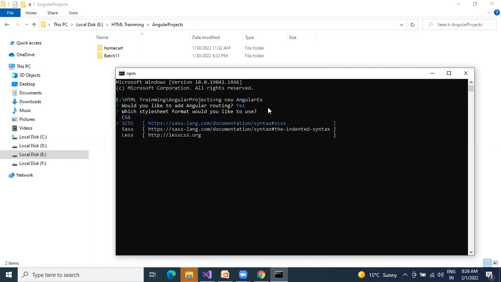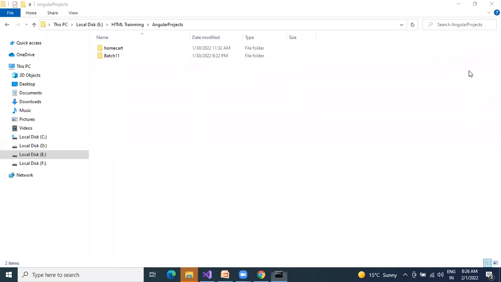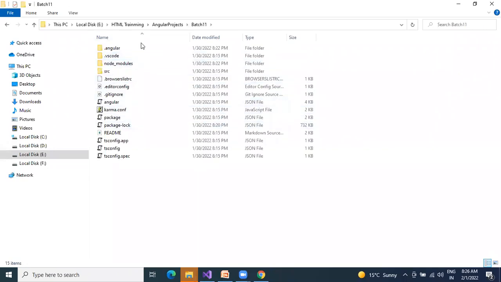Once you press enter, within 5 to 10 minutes, based on your network and your RAM, it will create one project for you. Same like these steps, I have created batch 11. In this project, these node modules help to compile your code. No need to worry, we are going to see all this Angular folder structure in an hour. From tomorrow onwards, maybe the day after, we'll see the structure of the folders.